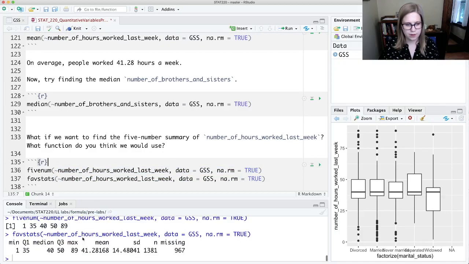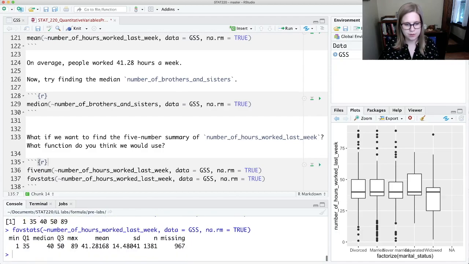And then if I hit the play button, I'm going to get the 5-number summary, which doesn't have labels, and then I'll get the favstats, which has more than 5 things, but it gives me a label. So the minimum was 1, the Q1 was 35, the median was 40, the Q3 was 50, and the max was 89. So that's those 5 numbers. But then it also gives me the mean and the standard deviation and the n. That's the number of objects that it actually did statistics on. So not the full number of 2348, but the non-missing data. And then it tells me the number of missing as well. So this is a really useful function. And when the lab asks you to find a 5-number summary, it's totally fine to use favstats instead of fivenum.